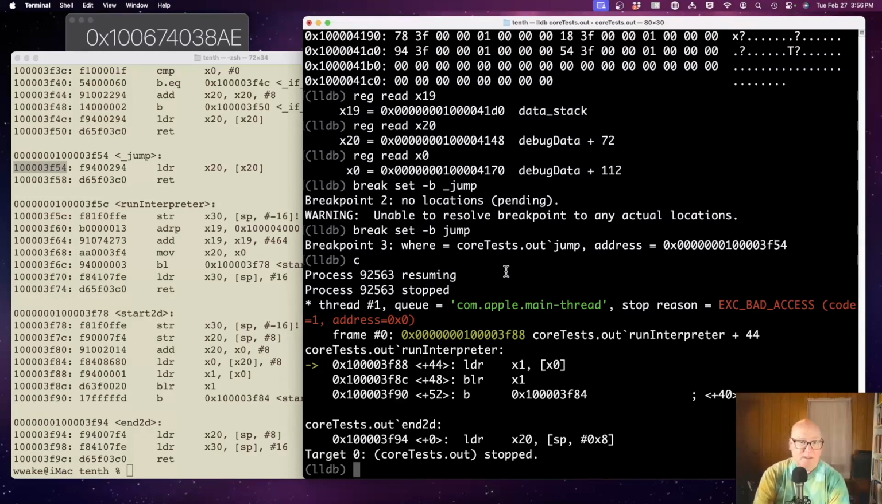But somewhere between the start 2D and the jump, something got, basically this is a null pointer exception. All right, see you in a few minutes.